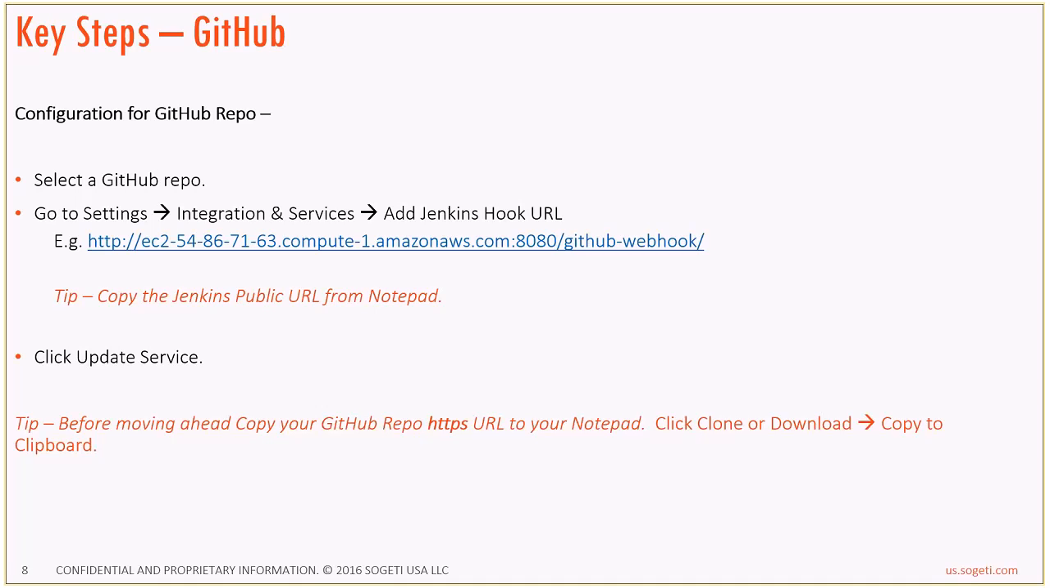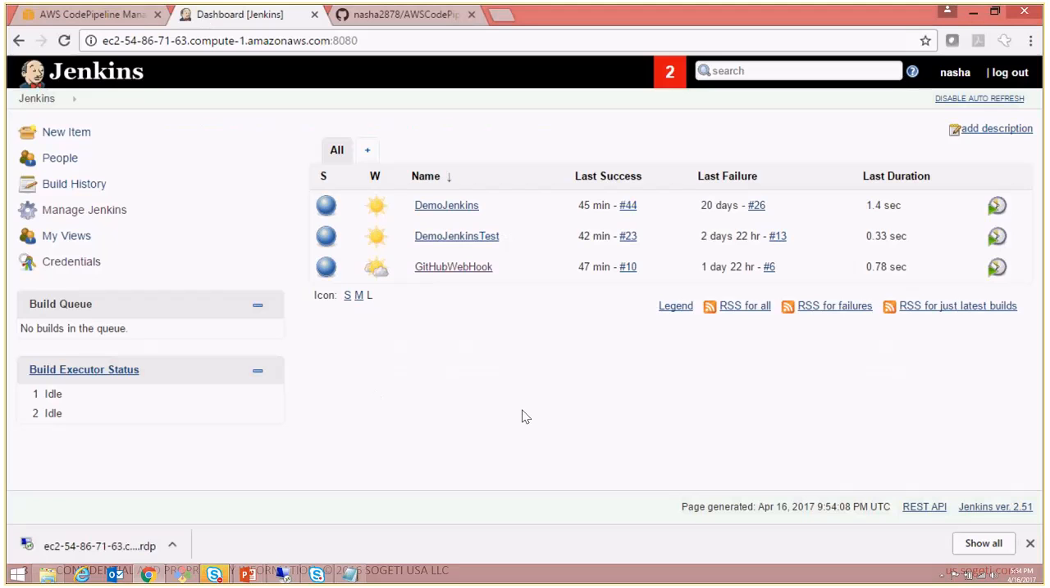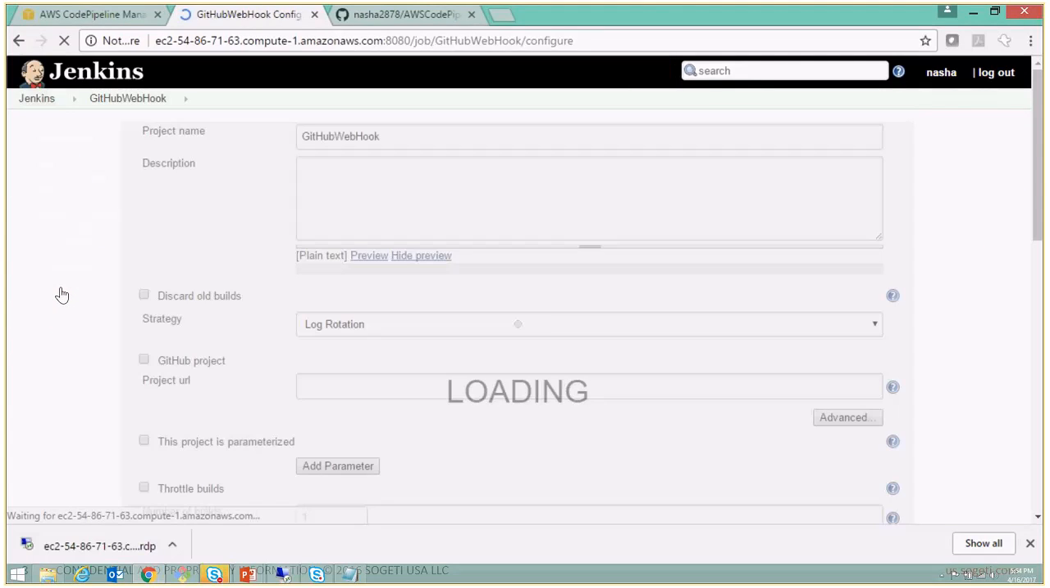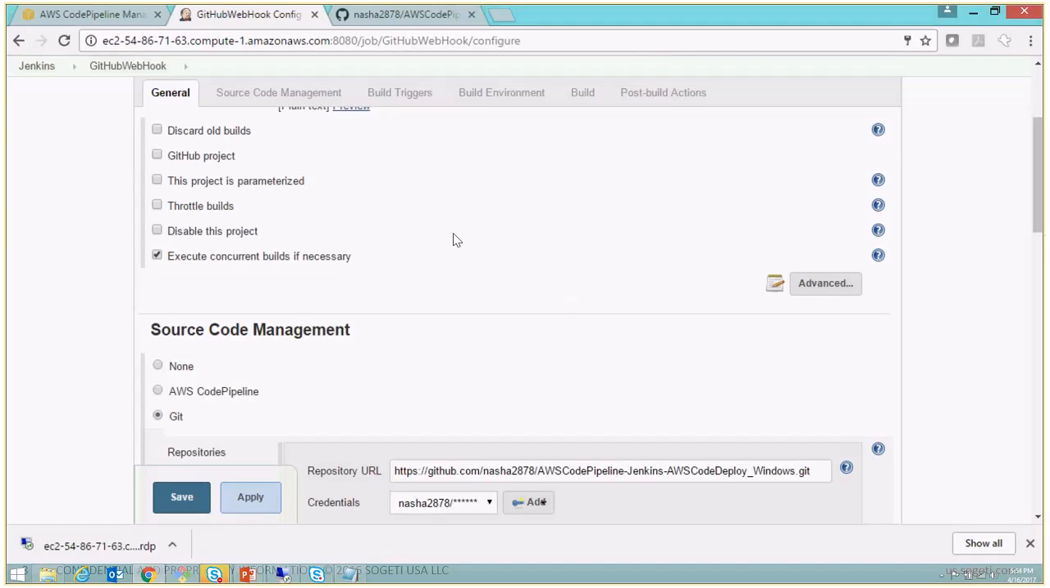So let's go and take a look at our Jenkins project. So first we need to select the Jenkins project that needs to be triggered whenever a check-in is made to our GitHub repo. For this, I have created a special project called GitHub Webhook. So let's go ahead and take a look at this particular project and take a look at its configuration. So we will go to this particular project, and as you see, the project name over here is GitHub Webhook, and I have ensured that if there are any concurrent check-ins or any concurrent builds that are triggered, then they can be executed concurrently.